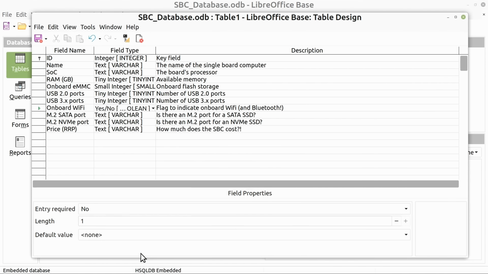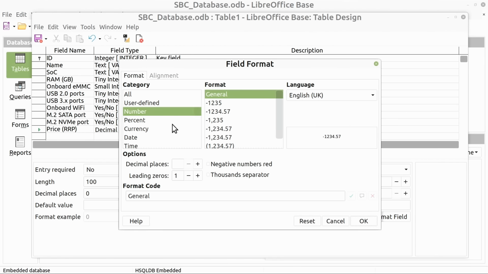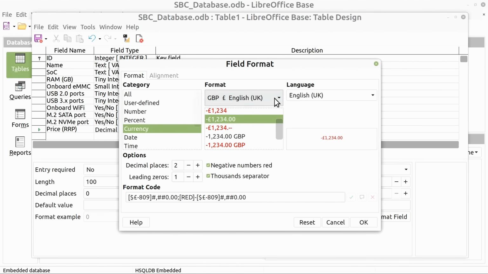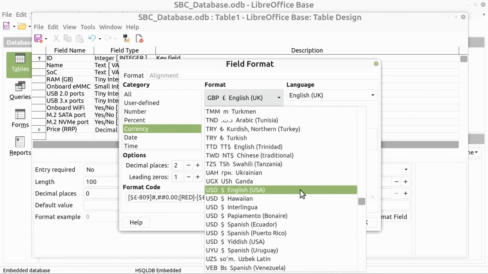And then finally, price is going to be set as a decimal. And if we just give ourselves a bit more space to see what's going on down here, I'm going to set the format for the field like that to be currency. You'd probably guess that. And it's going to be in US dollars because everything in computing is priced in US dollars.